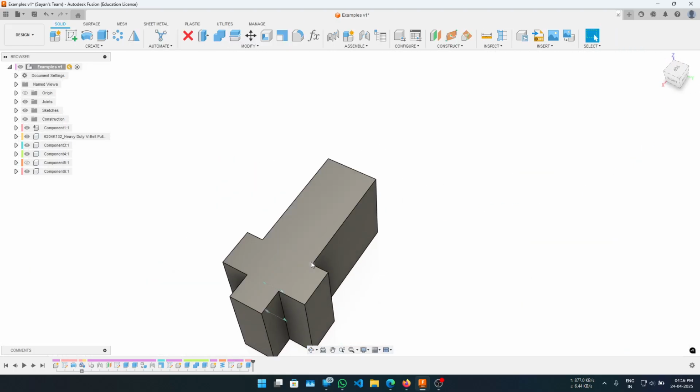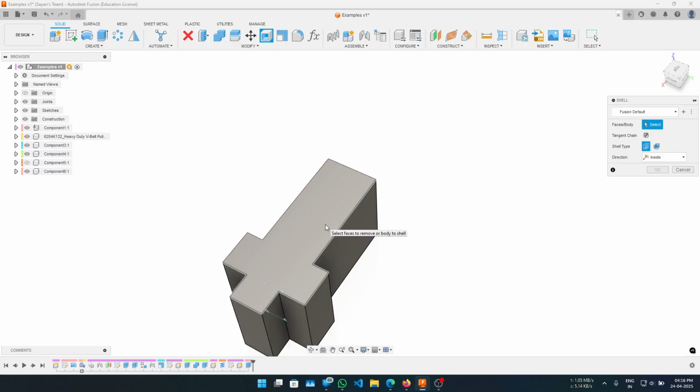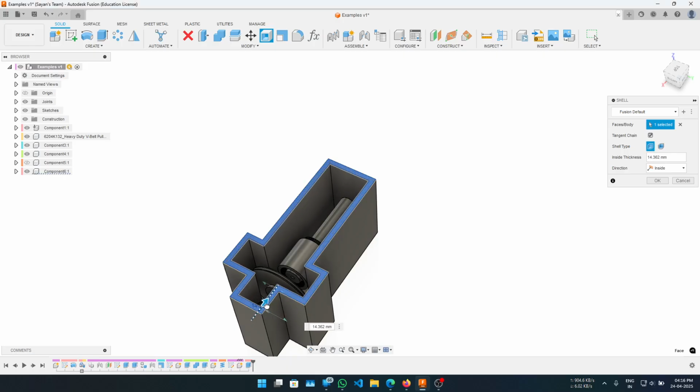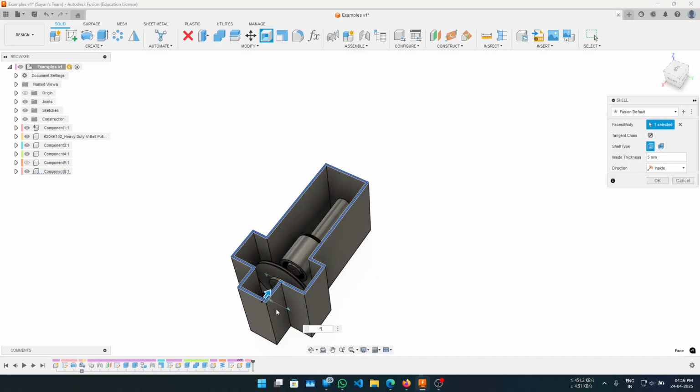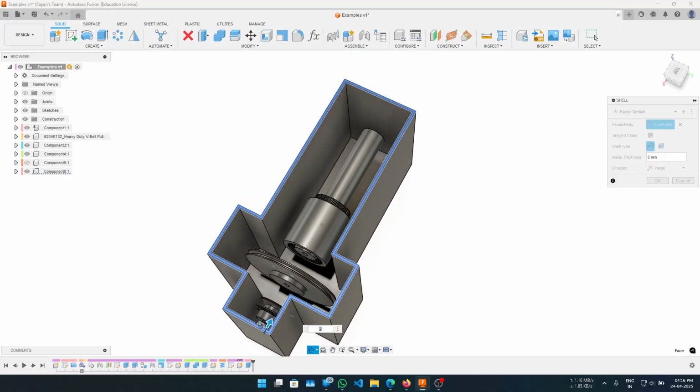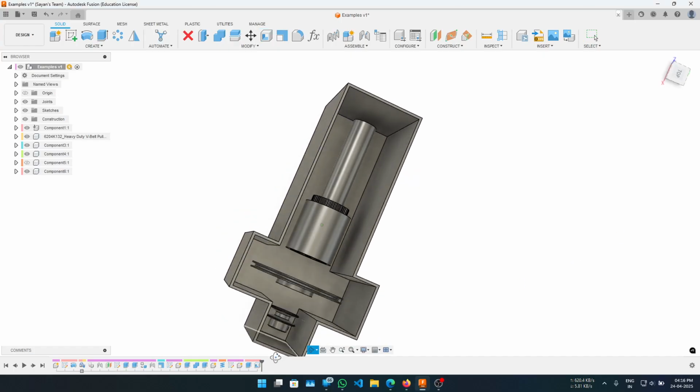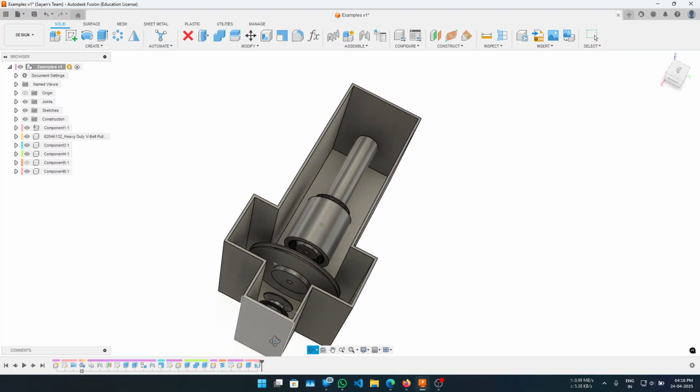So this is solid. We want to make it hollow. So how do I do that? I can just use this shell thing. So I can click on this shell and click on this surface, whichever surface you select, that will be deleted, and you can have a shell like this. So let's say a 5 millimeter shell, and yeah, we have something like this.